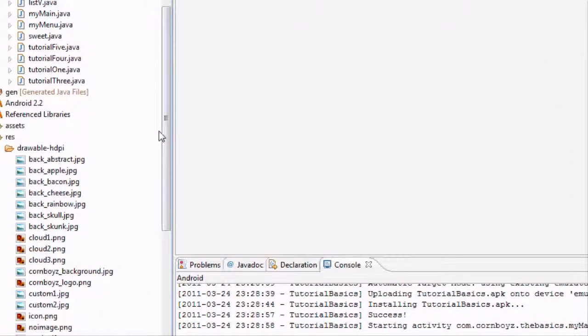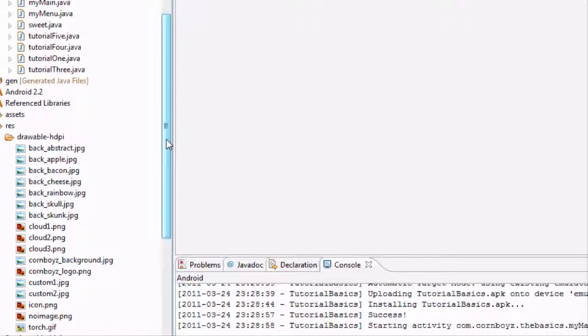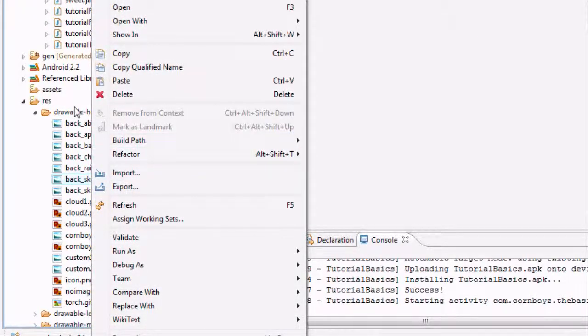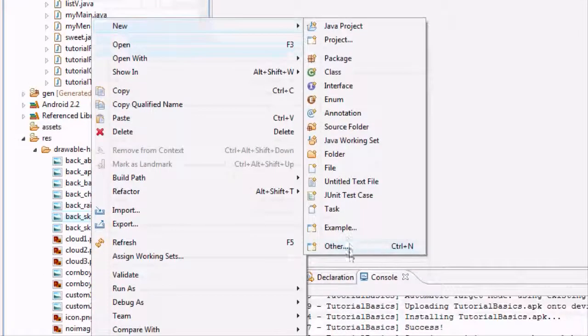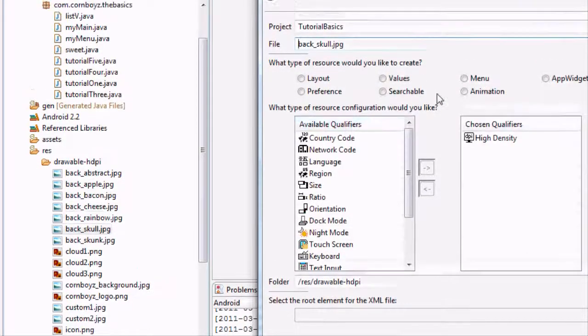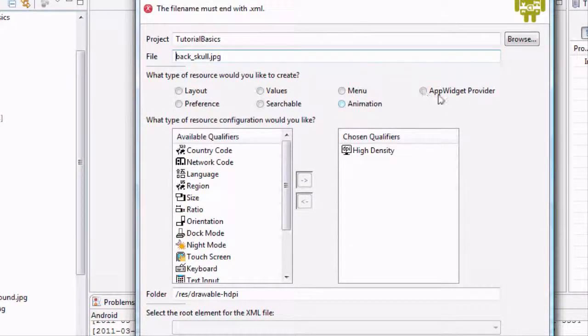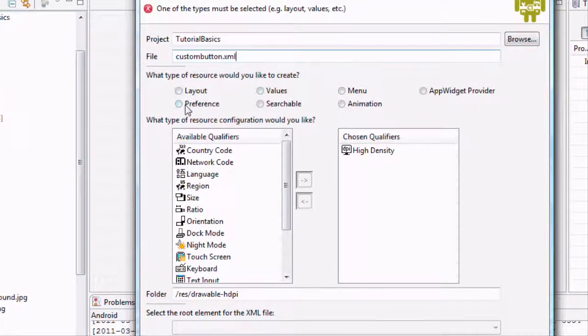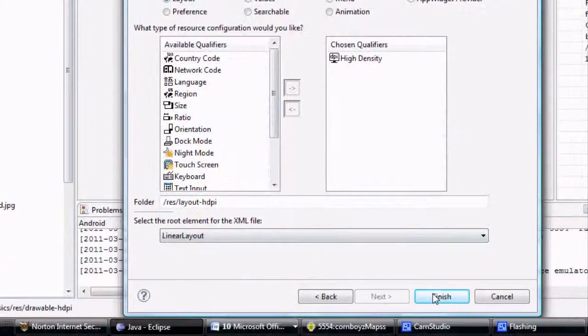Alright, so now we're going to figure out how to set that custom button up for those 3 different images. What we need to do is set up an XML file within our drawable, which is kind of a hassle, because if we right click within our drawable and say new, other, Android XML file, you'd be looking for a drawable folder, but they don't really have one in there. So we're going to have to set up our own. I'm just going to call it custom button.xml, and it doesn't really matter because we're going to change that later. So I'm going to say layout and hit finish.